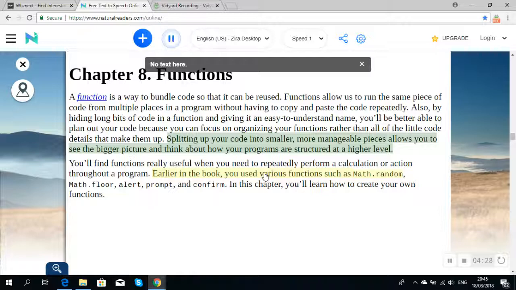Splitting up your code into smaller, more manageable pieces allows you to see the bigger picture and think about how your programs are structured at a higher level. You will find functions really useful when you need to repeatedly perform a calculation or action throughout a program. Earlier in the book, you used various functions such as Math.random, Math.floor, alert, prompt, and confirm. In this chapter, you will learn how to create your own functions.